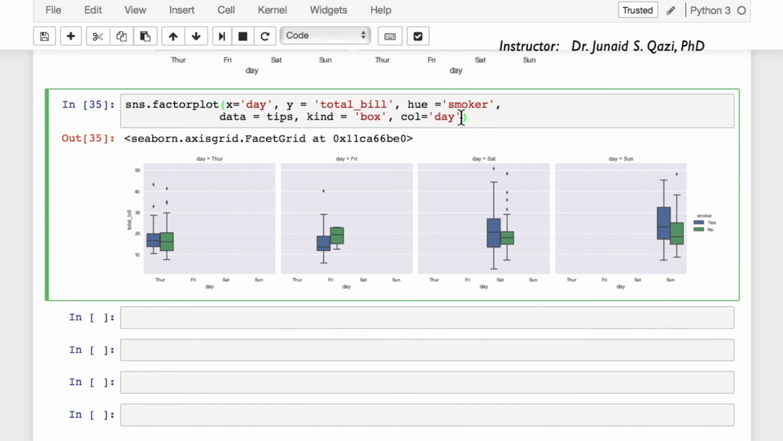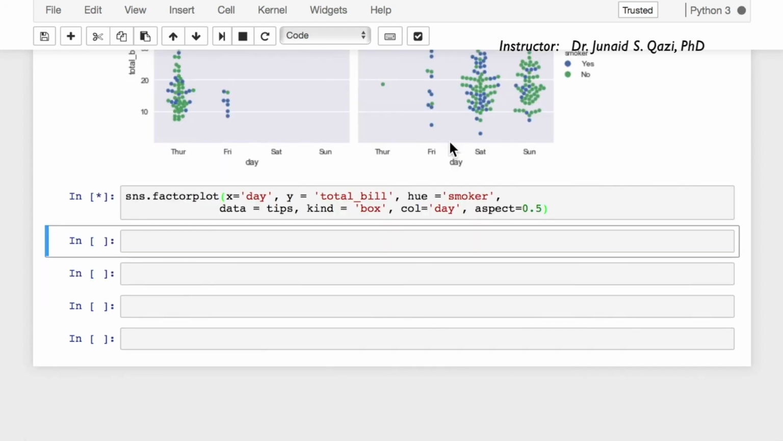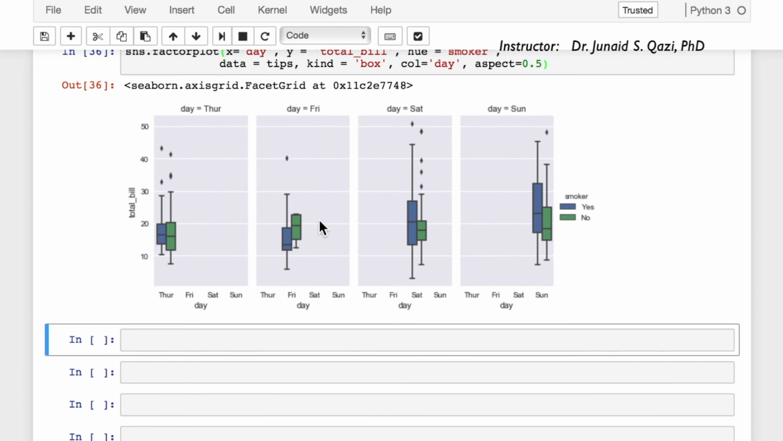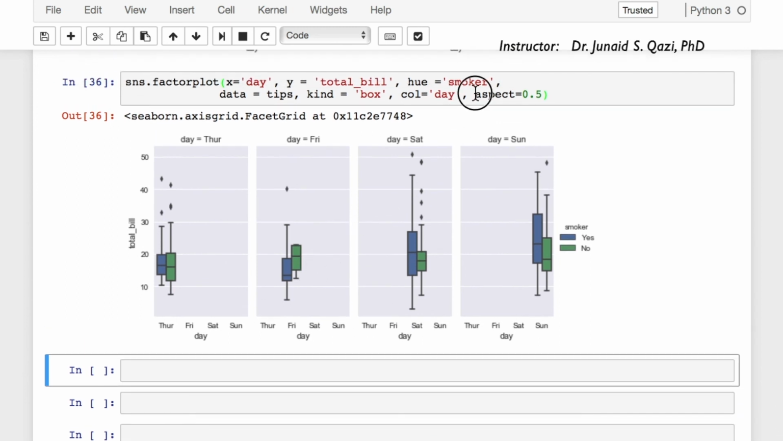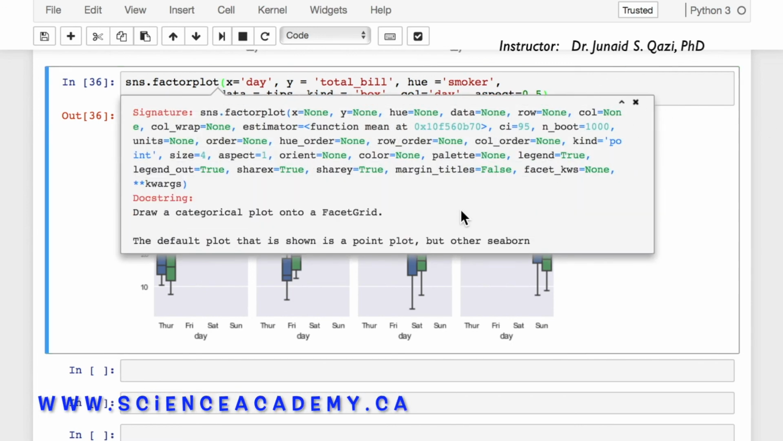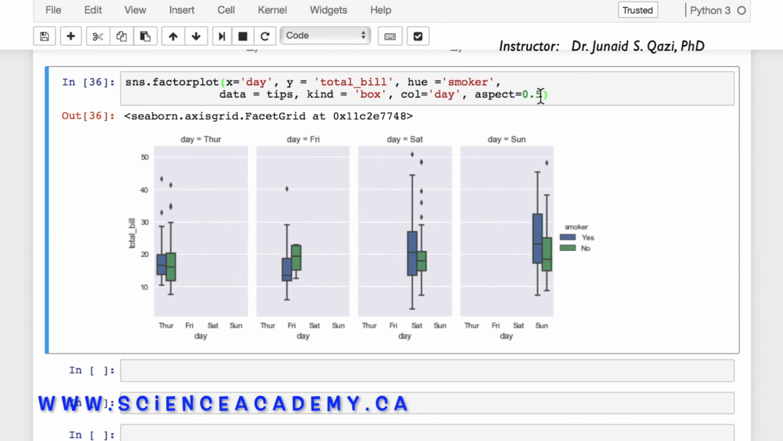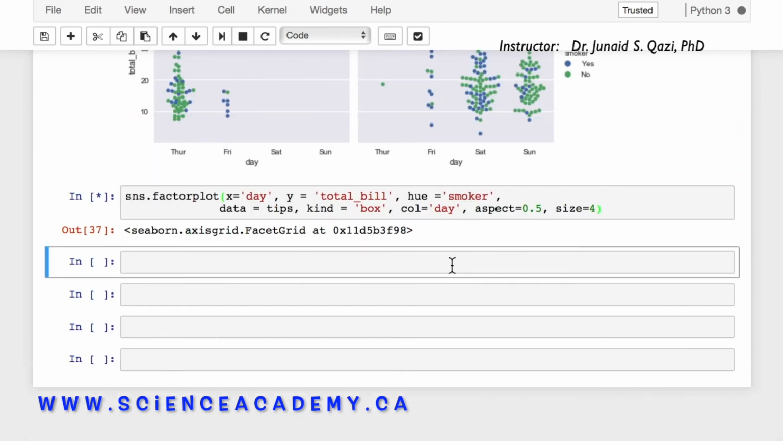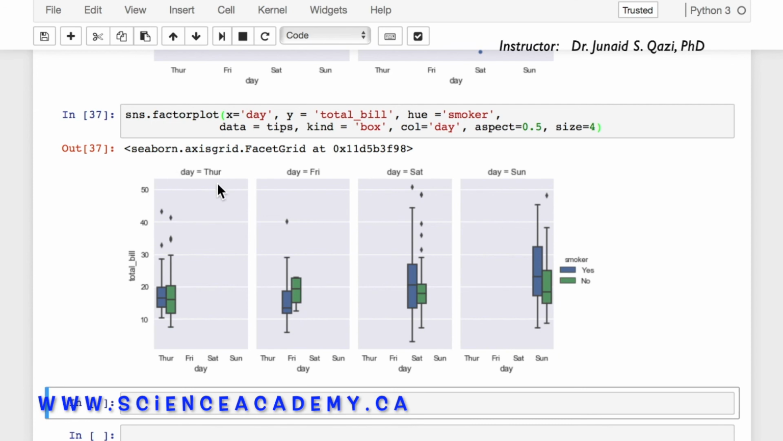Let's use another parameter here and say aspect equal to 0.5. Let's rerun this thing. So now we have better viewing of these box plots with aspect equal to 0.5. Shift tab, you can explore lots of parameters to work with. Let's use this default size. We have box plot for each day: Thursday, Friday, Saturday, and Sunday. And hue is smoker, blue is for yes, they are smokers, and green is for no, they are not smokers.